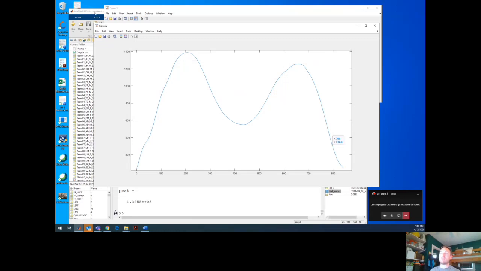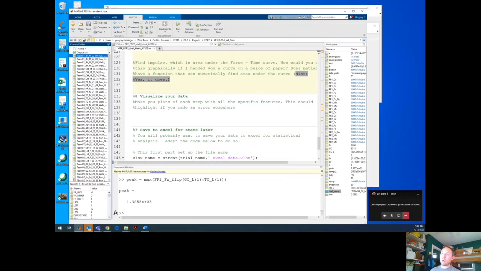Does it line up with what it should? Because once you get this to work for one person, once you get this to work on one walking or one walking and running, then you can run through it and it'll calculate it all for you.